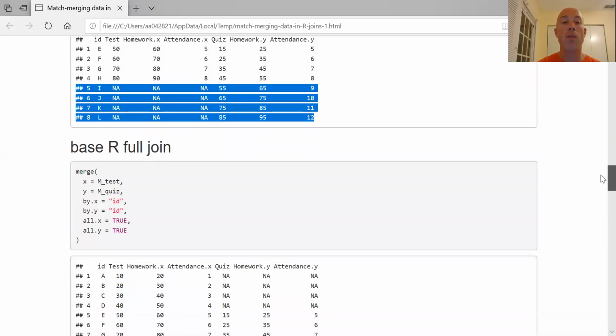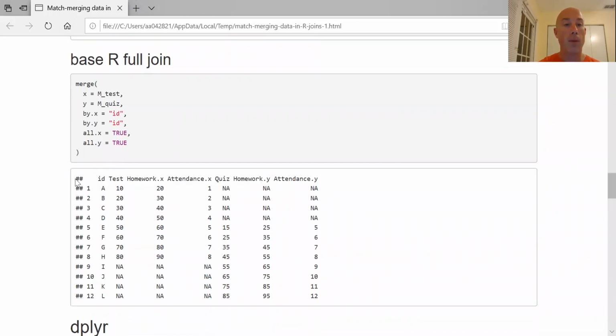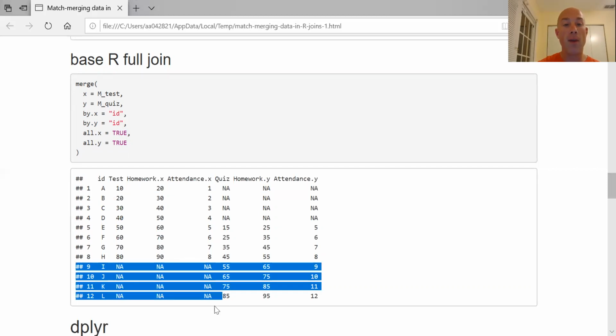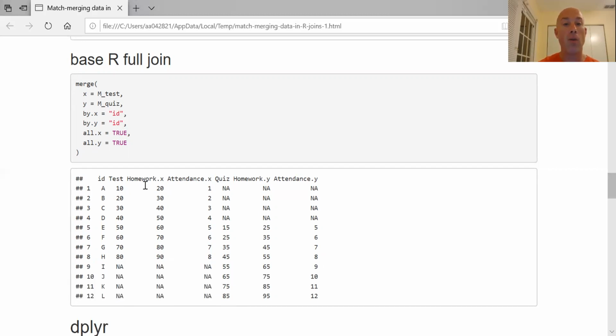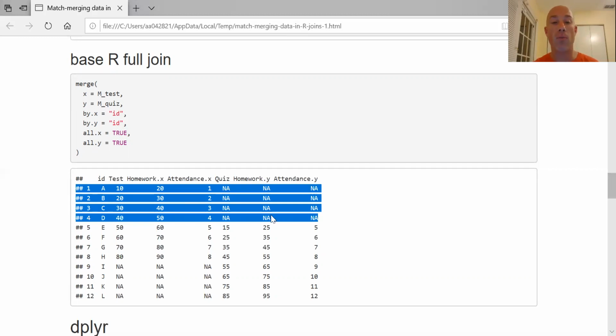Now for full join, this is where nothing is filtered out. Here, I, J, K, and L, which are not in the left data set, the X data set, have NAs for the fields that are in the X data but not in the Y. Notice I've got an X here, X, and test. Now over here, when I look at A, B, C, and D, they're not in the right data set, and they're not in the Y data set. So quiz and homework Y, attendance Y, all are missing values.